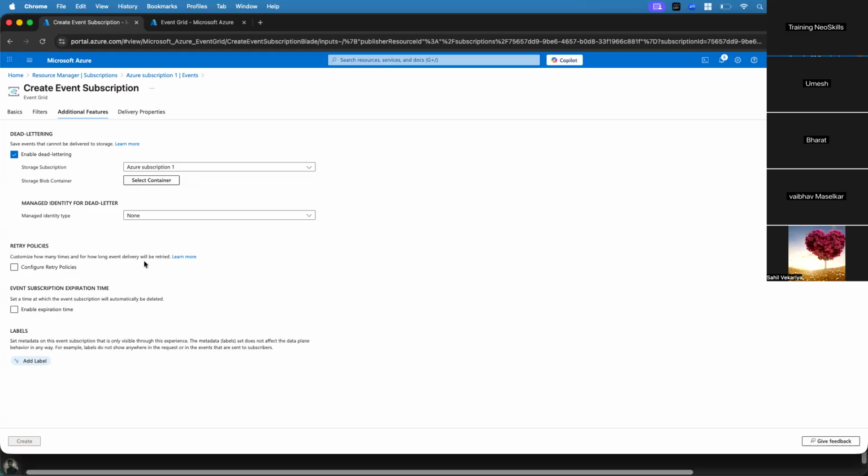Maybe there is an outage, maybe there is a region failure, data center failure, whatever. But the function app is not present over there to catch that event. Then what? Then you can capture those events and put them into dead lettering. That is called dead lettering, right? It is kind of a recycle bin. So you can collect those events in your storage account container. You can do that.